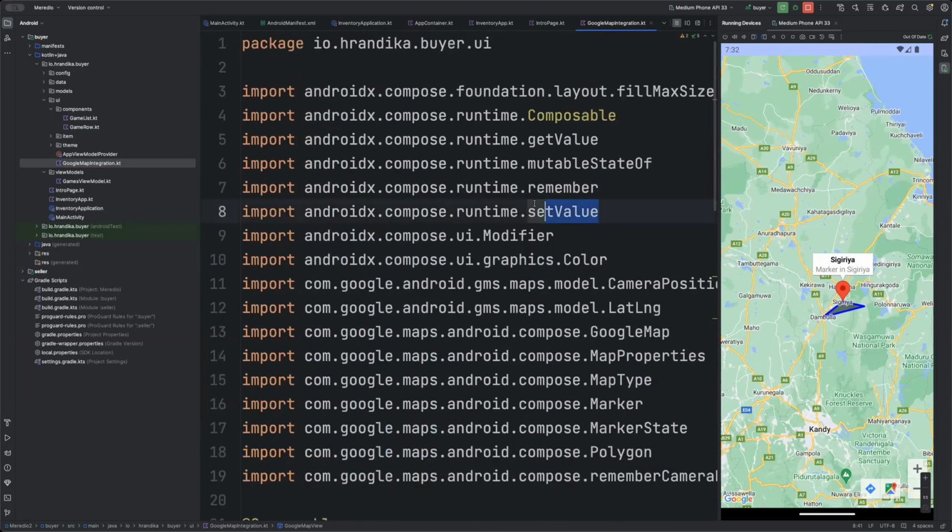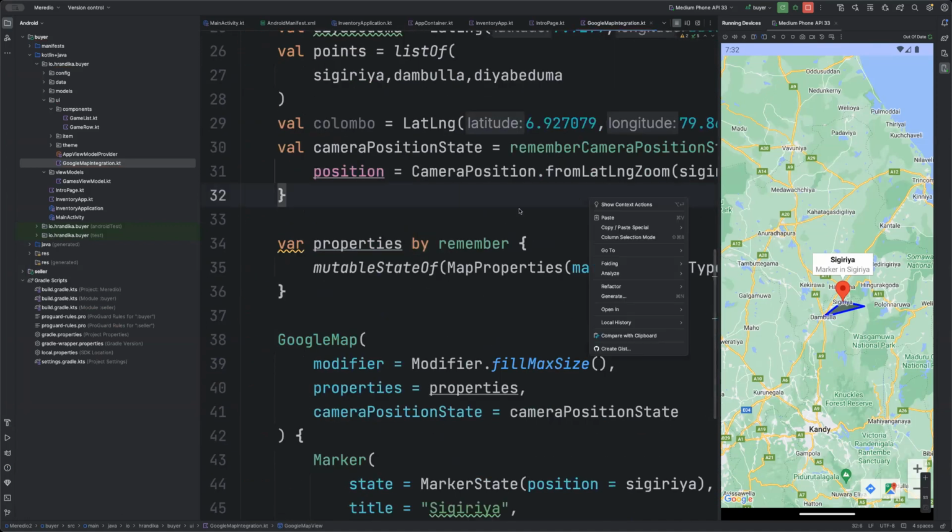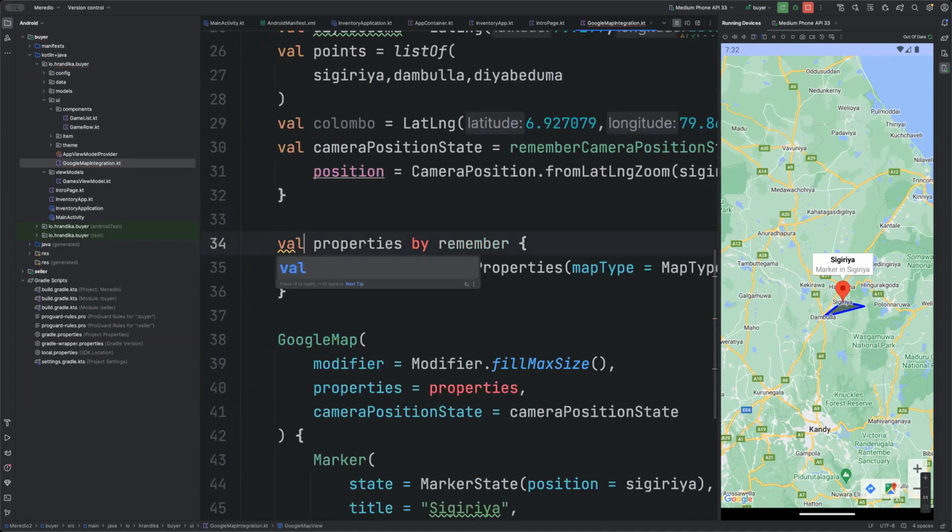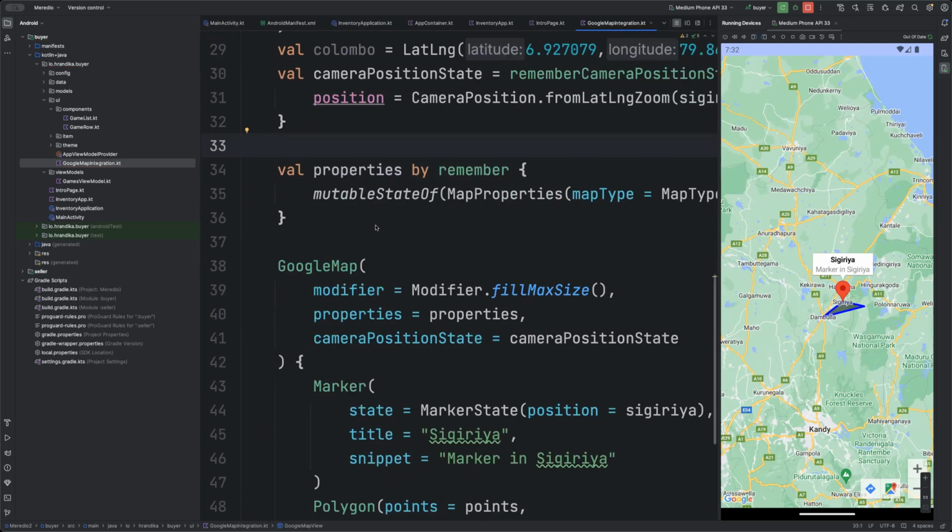So we have set value and get value imports were not there. That's what's causing the error. And I can put it in a val. Okay, so basically what we are doing in here, we are giving some properties, extra configuration for the Google Map, which we can modify using this property section.